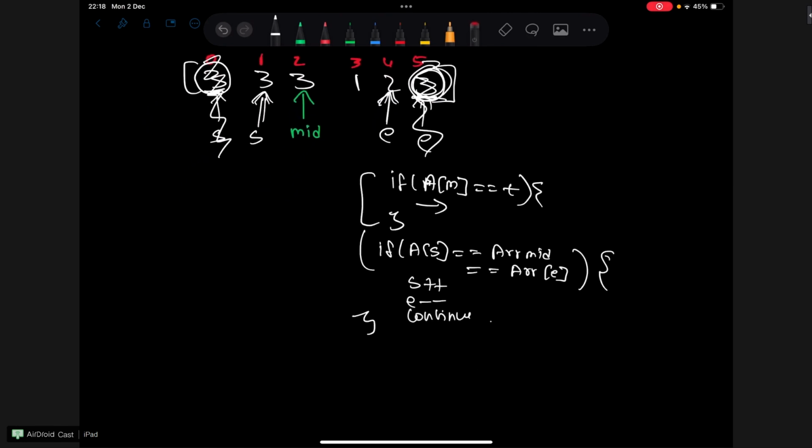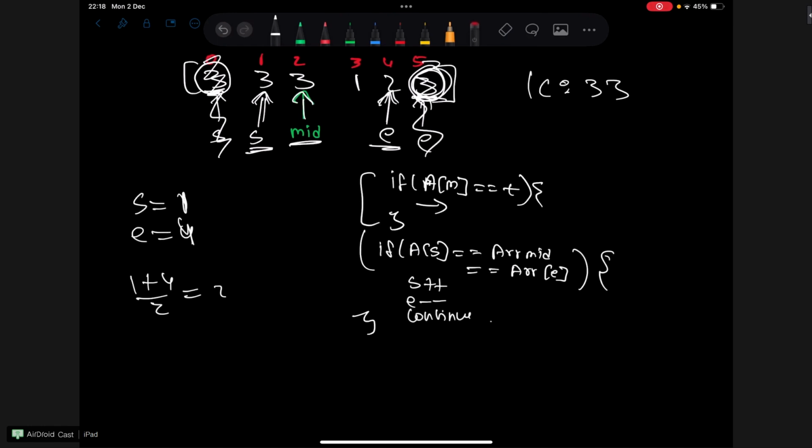Let's again do the same search as Leetcode number 33. So what is my s, what is my e? My s is actually 1, the end pointer is actually 4. I'm going to check, is s less than or equal to e? The answer is yes, s is still less than or equal to e. Then I'm going to calculate mid. My mid is s plus e by 2, that is 1 plus 4 by 2, and the answer is going to be 2. So this is where mid is pointing.